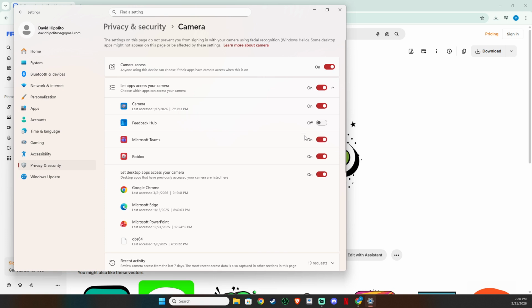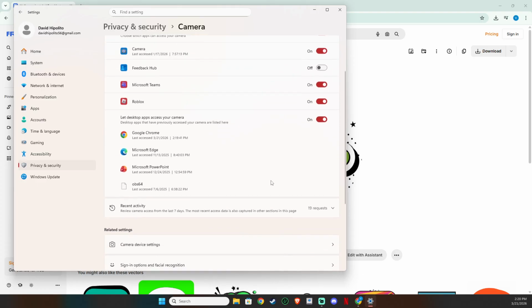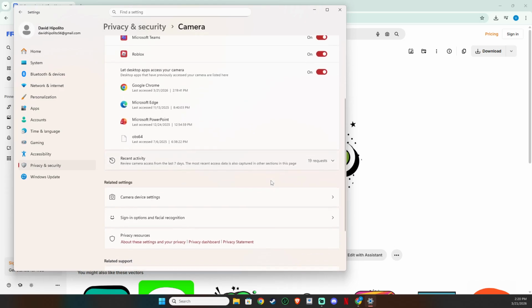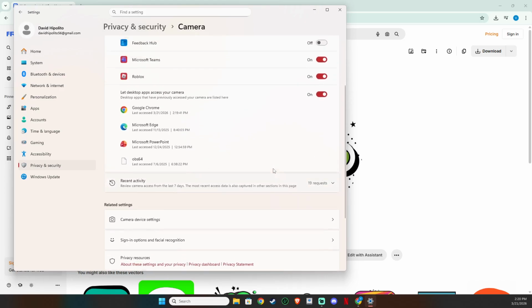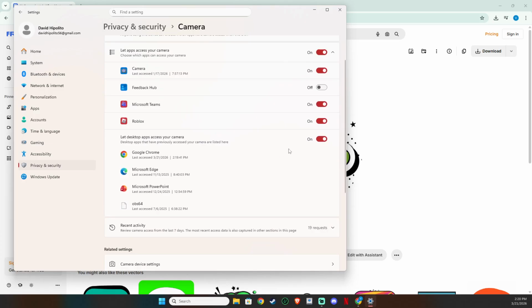On the same page, you may also notice a section for desktop apps. Some traditional programs, like certain conferencing tools or camera utilities, fall into this category. You'll see whether Windows is allowing desktop apps to access the camera and which ones have used it recently. If a classic app isn't seeing your camera, review that section to make sure access is available.